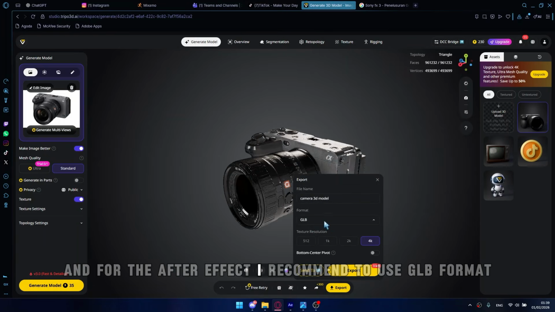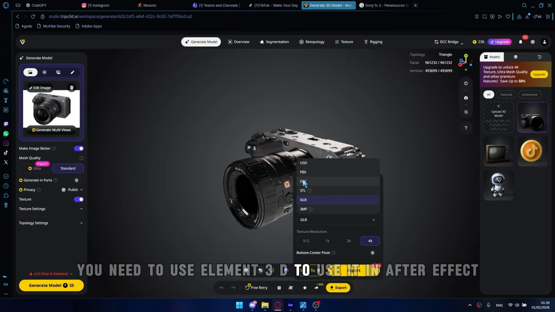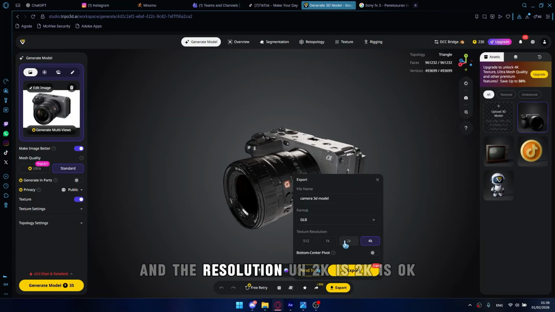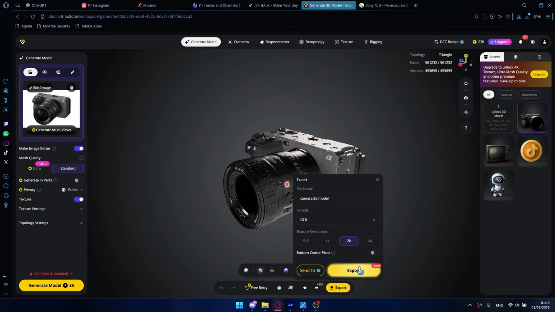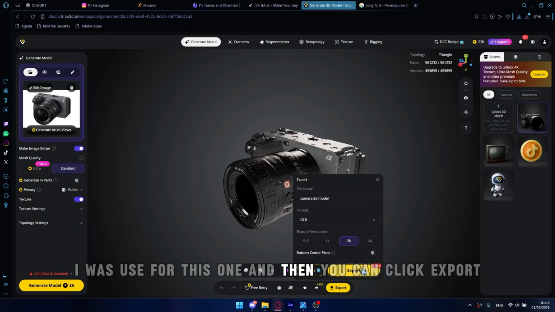And for After Effects, I recommend using the GLB format, because if you use FBX or OBJ, you need to use Element 3D to use it in After Effects, because natively After Effects only supports the GLB format. So I will use the GLB format, and a resolution of 2K is okay. 1K is enough, but I think 4K is too overkill for editing, so I think just use 2K. And Triple3D gives you free exports. Like this, there are 3 left, because I used one for this, and then you can click export.